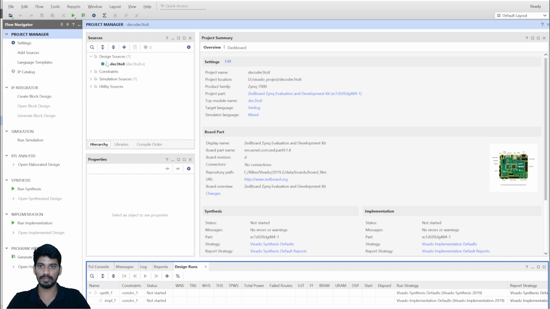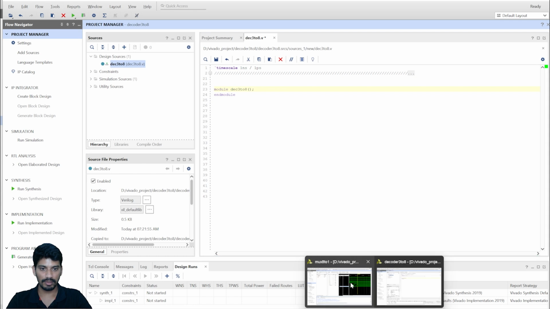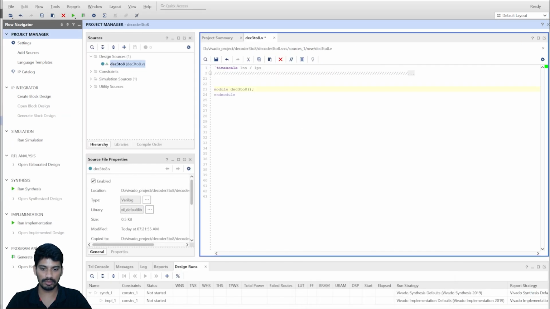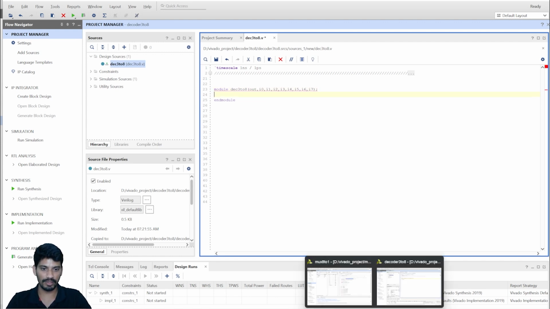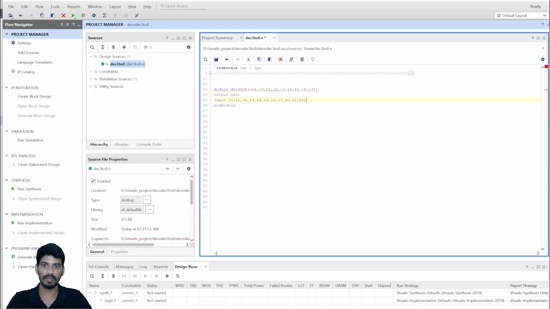So now this is my project summary. It was created. Let's close this and start writing the code. So in the case of a decoder, how many inputs are there? There won't be any control input, so I'm copying this as it is up to here. And since we haven't defined the input output ports, it is in red signal. So I'm defining the input output ports. We don't require these control signals, so I'm deleting them.